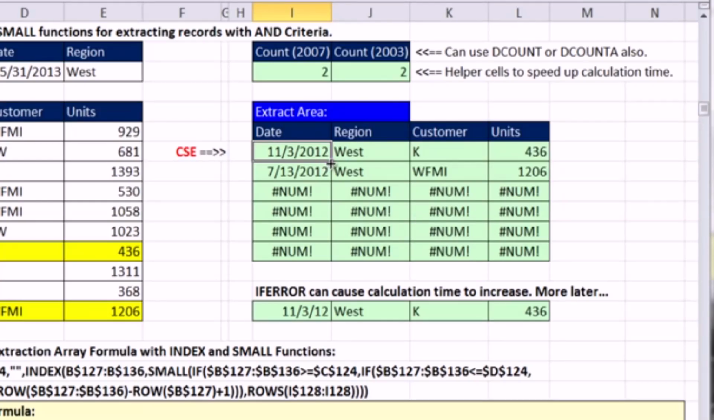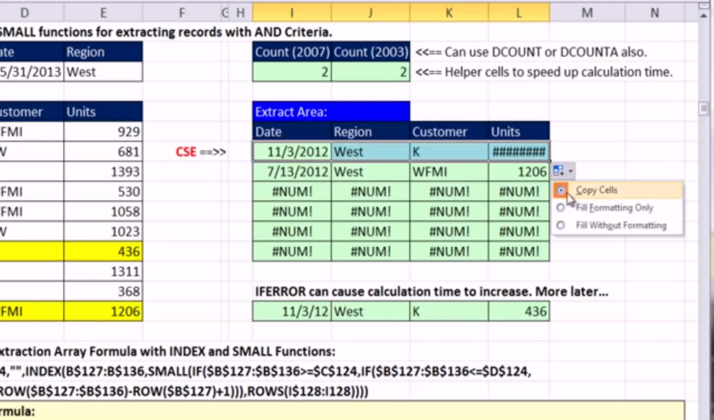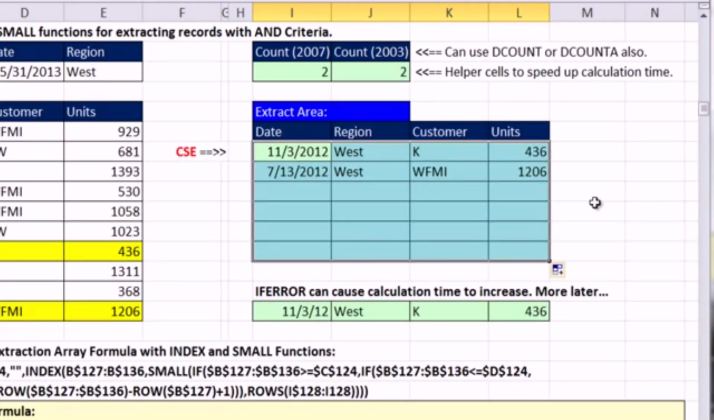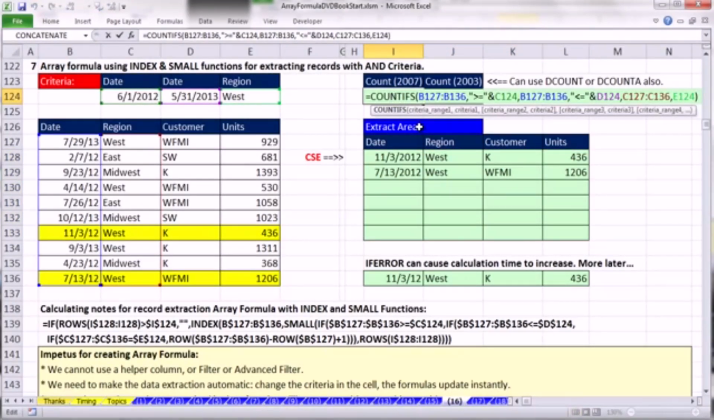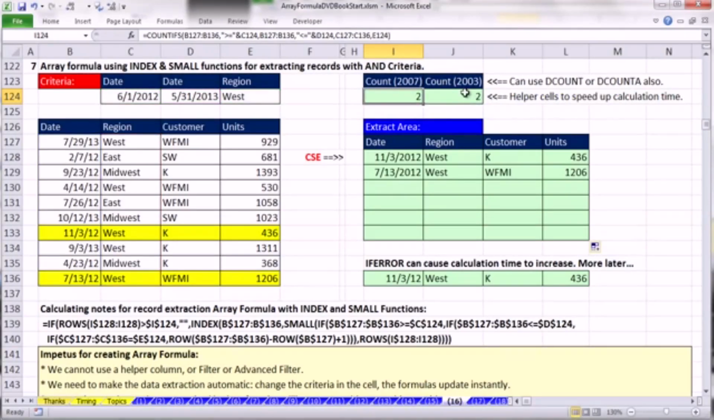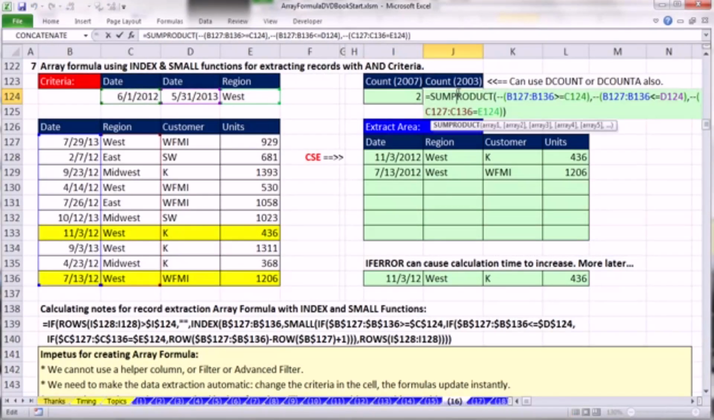Now when I copy this over, I got the date number format coming over. So I'm going to point to the smart tag and fill without formatting, and then double click and send it down. Now this formula up here, with 3 criteria in 2007, you just use a straight COUNTIFS. We've looked at this formula in earlier videos. If you don't have COUNTIFS to count with 3 criteria, no problem. The amazing SUMPRODUCT. And we've seen that formula before also.